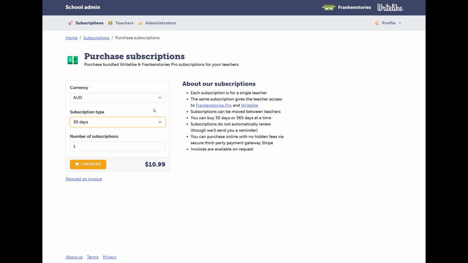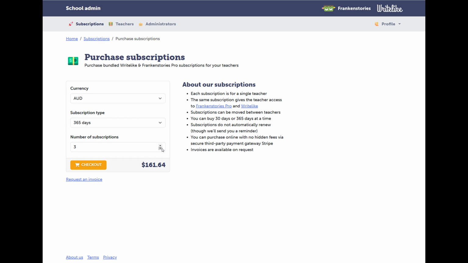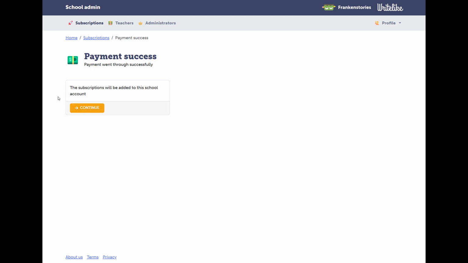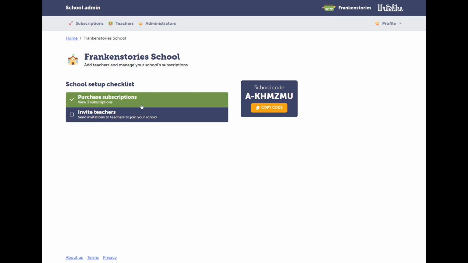We can select the currency and the subscription length. I'll go 365 days. We can change the number of subscriptions to purchase. Purchasing multiple subscriptions in one transaction is one of the primary benefits of using the school account. I'll go to Checkout. This will take you to the secure third-party payment system. Payment success has been confirmed. I'll go to Continue. This screen is now showing that we have purchased 3 subscriptions and we can view them.